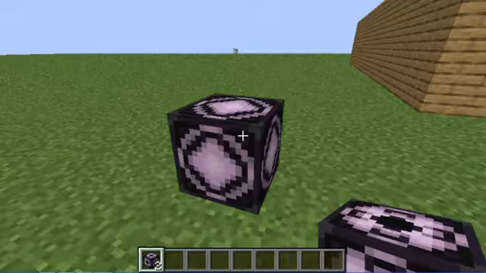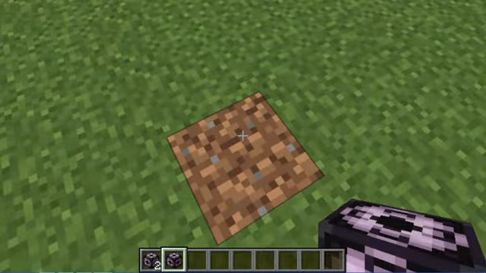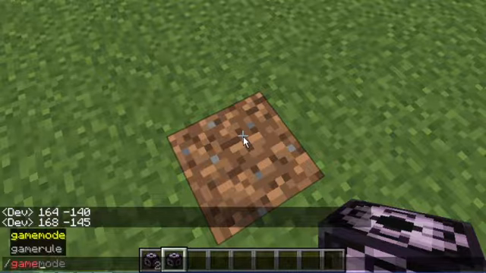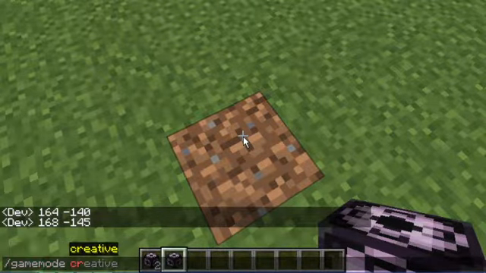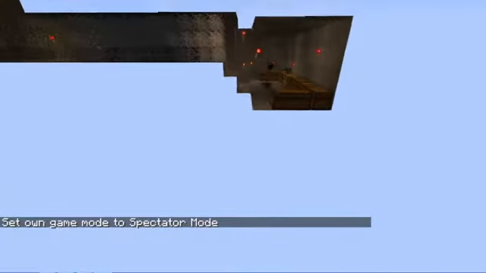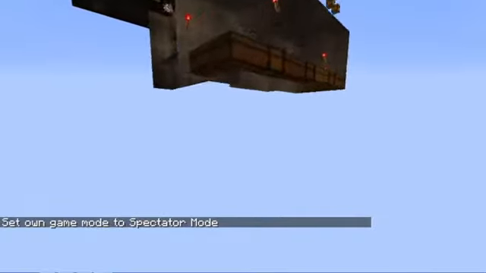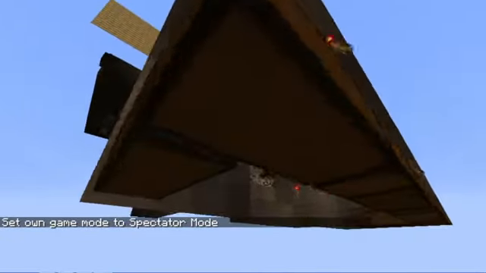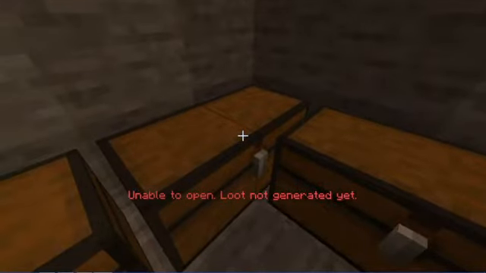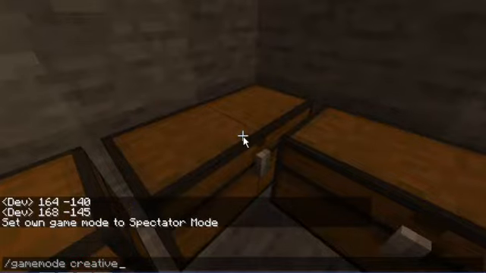I have to lower this actually, to around, and I'm so used to 1.16, so /gamemode spectator, and I have to move this over to around here, like right underneath this chest. So as you can see, unable to open, loot not generated yet. That's what you want to see. So /gamemode creative.